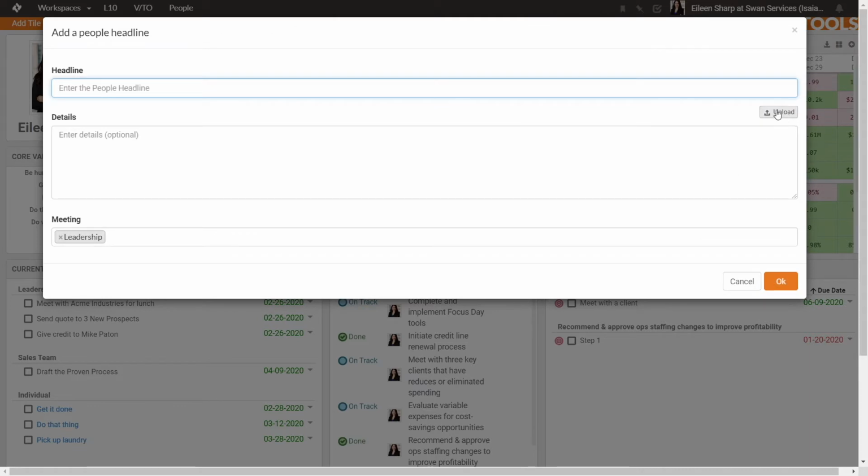You can upload pictures here as well. When we do team building activities, like when we went and did the go-karts last week, I'll take a selfie with the team and upload that picture in here. That way everybody can see the fun and the excitement of that team building activity.